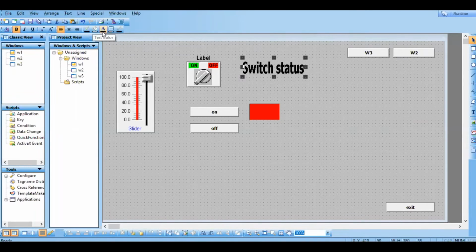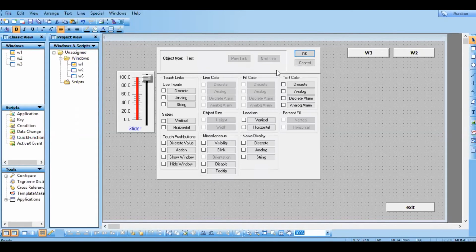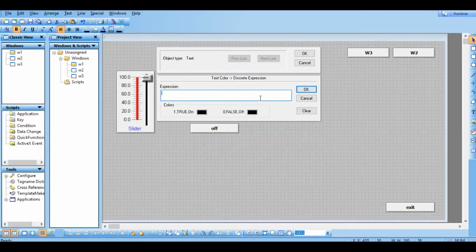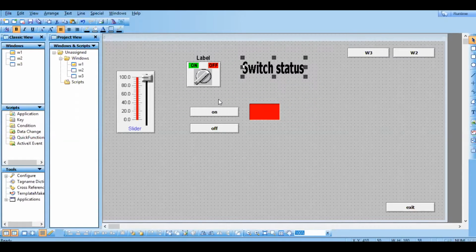So what does this text color mean? Just click on the text and you can see the text color here. It has discrete, analog, discrete alarm, analog alarm and so on. In this session, let's go for discrete, and it is asking for an expression. Whenever the expression is true, whatever you are writing in the expression, it will be reflected in your text.